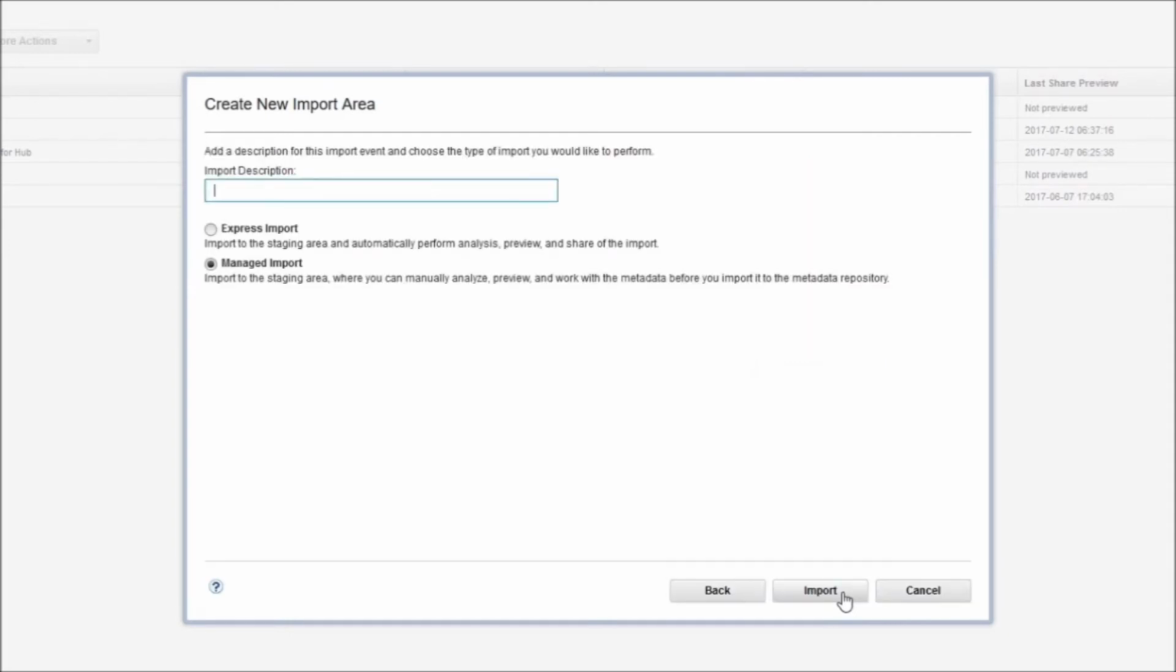So I go to next, and I've got two options. Either I can do an express import, which just takes the metadata from the database and moves it directly to the repository. In the second case, manage import, it moves it to the staging area, then you can manually preview, and then move it to the repository. I also had issues with that. They both are equally good, but my recommendation would be to use express import. So I choose express import and I click import.